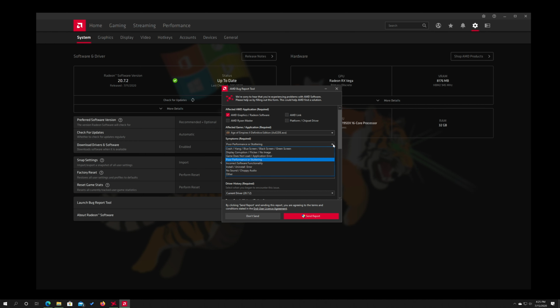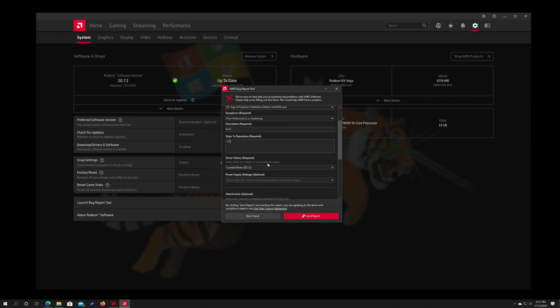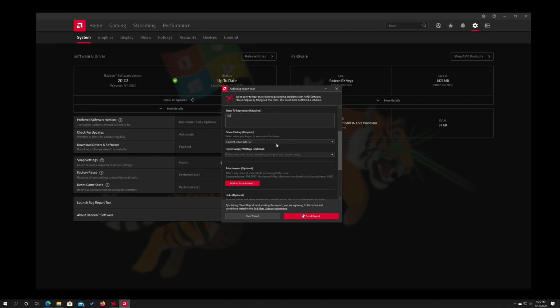Nothing's bad about it, I'm just using it as an example. You can then choose your symptom: crashing or hangs, display corruption, game does not load, application error, poor performance, stuttering, incorrect software functionality, install or uninstall error, no sound and choppy audio, or other. So they give you quite a few different options here. You can add a description. I'm just filling this out for fun, and I will cancel it. I will not send it at the end.